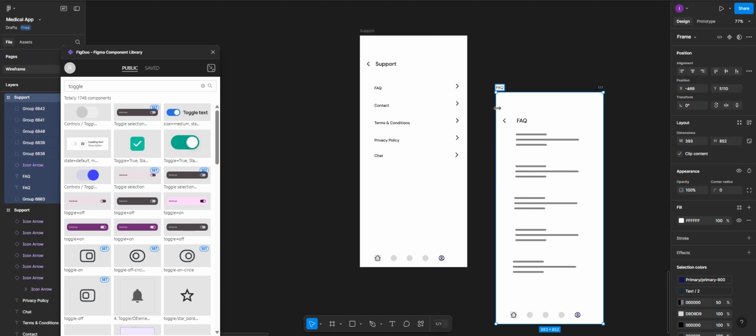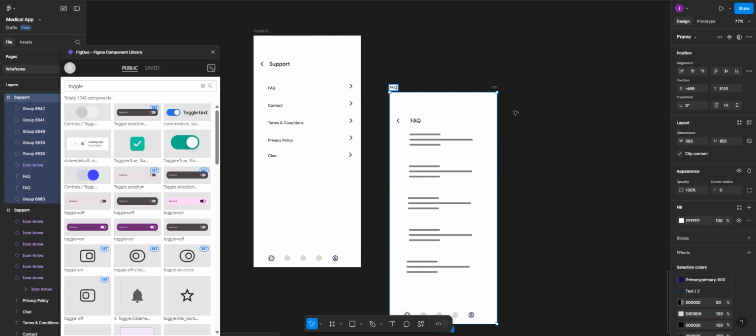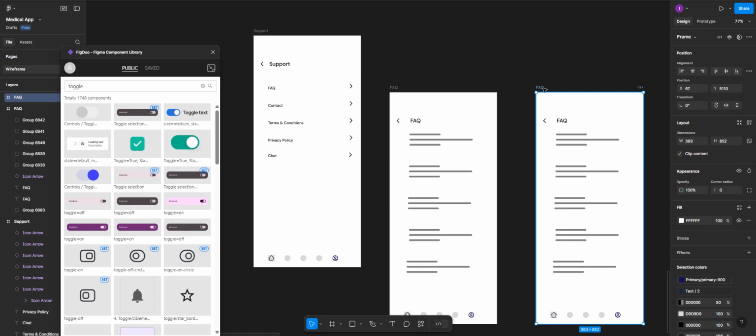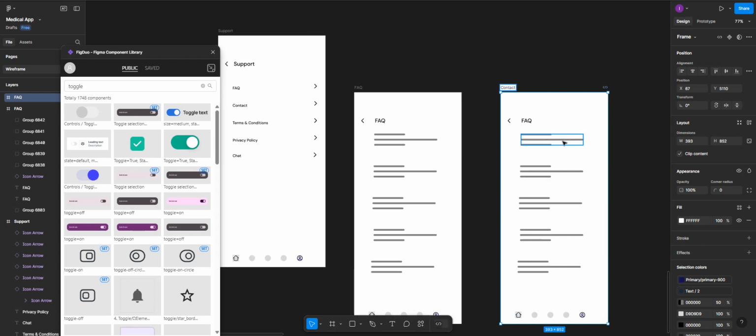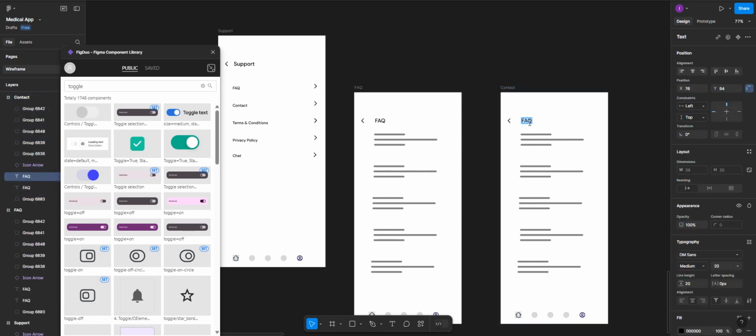Next, after the FAQ page, we should have the contact us, right? So we're going to select this and make a duplicate of it, Alt key, then drag to the right. So this is going to be the contact. Under the contact page, you should also have options for them to reach out to the application support center. You can use email, phone, or chat and all that.